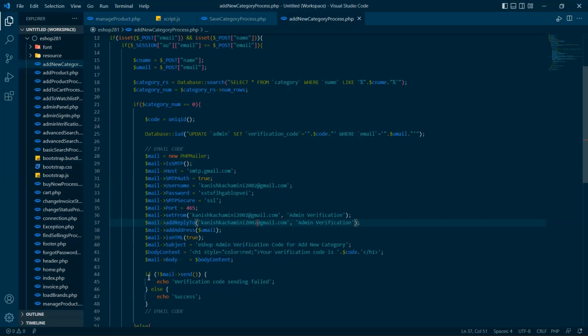And by using this if condition, I will check whether the $mail is not sent. If it is not sent, then I will display verification code sending failed. If the $email sent, then I will display this success.